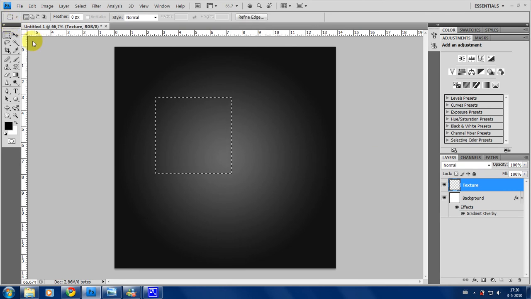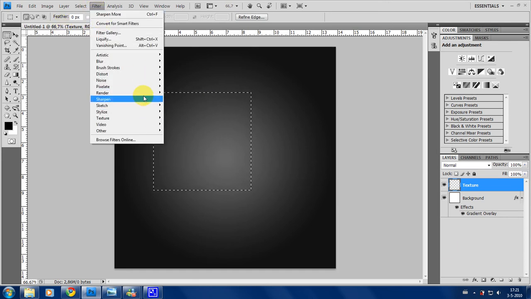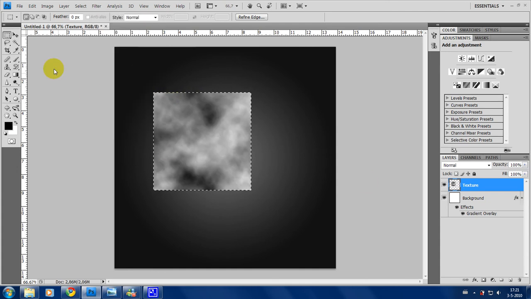With that tool selected, hold shift and drag a selection. By holding shift you will create a square instead of a rectangle. So create a square and with your selection active, go to filter and choose render and choose clouds.